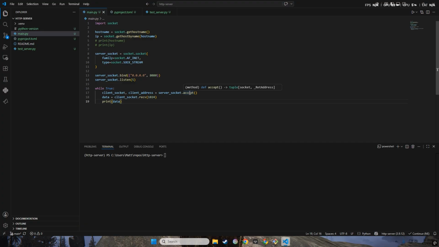So here we're going to have client socket and client address. I haven't written any code to return stuff back to the client address, but obviously I'll do that at some point. Right now, what I'm doing is I'm establishing a connection with the client socket here, and then I am receiving data from it.